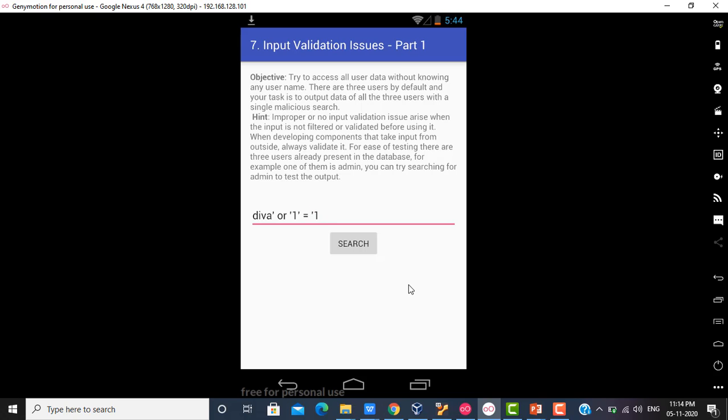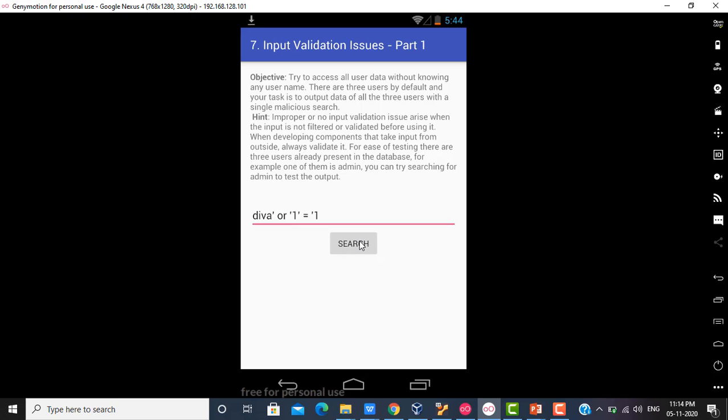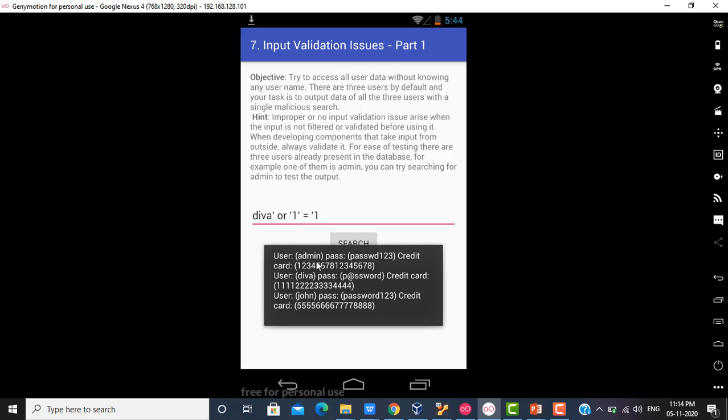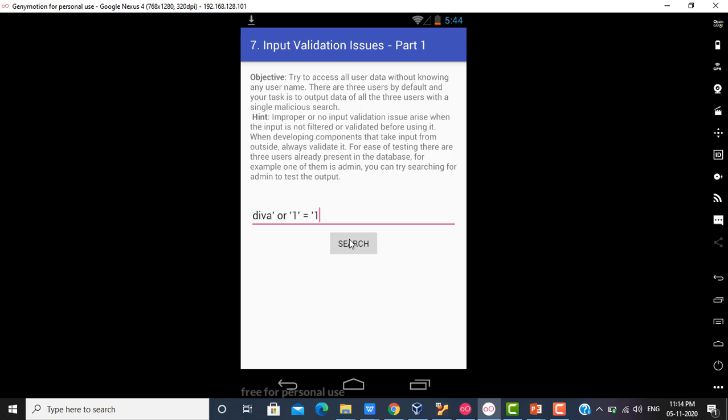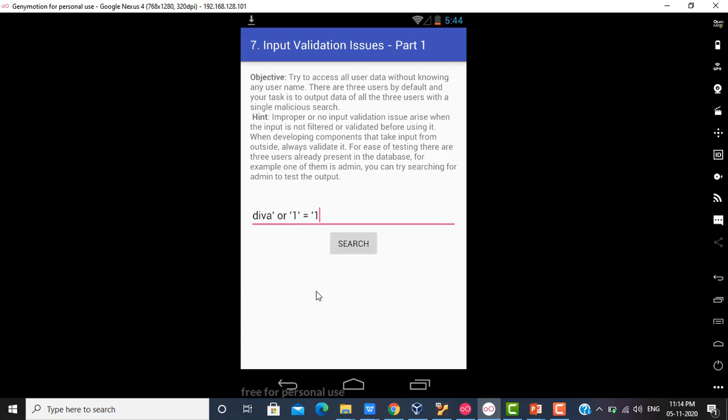Now, where to put a single quotation is very important whenever you do SQL injection. So this is what we wrote. Let me click on the search. When you click on the search, you can get the information of all the users, even though without knowing the details about the username. You will find that the user is admin and the password is password 123. I can get the three users' information: admin, Diva, and John.